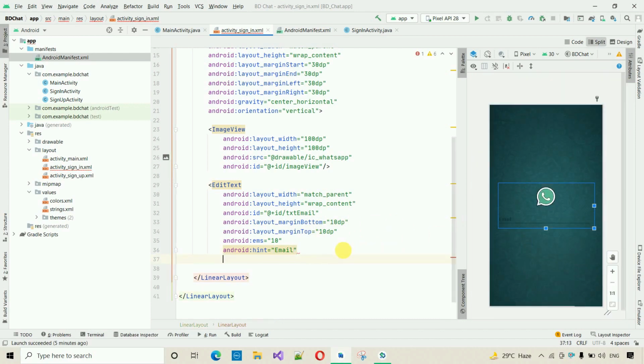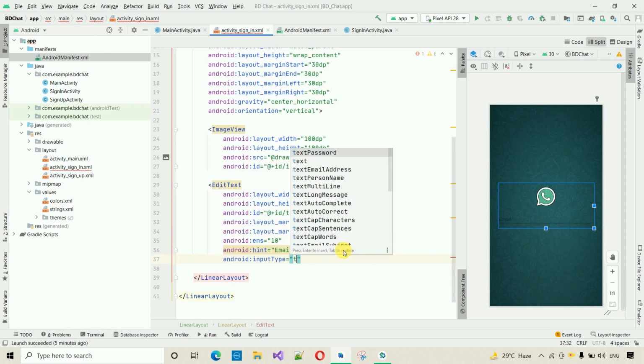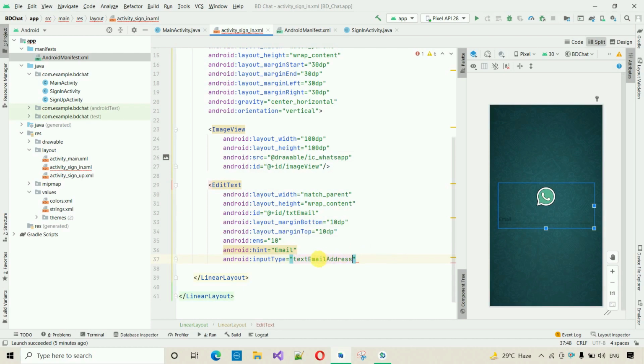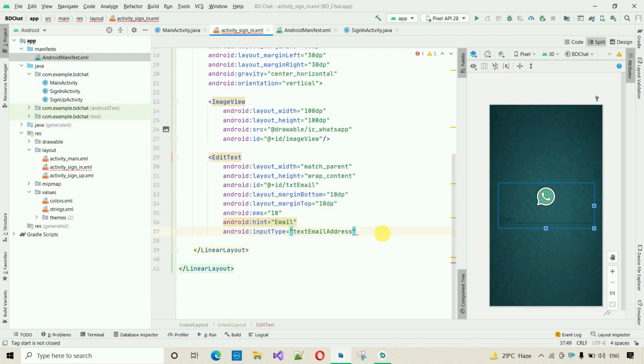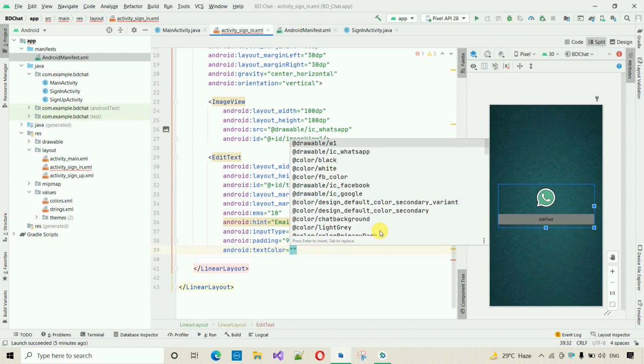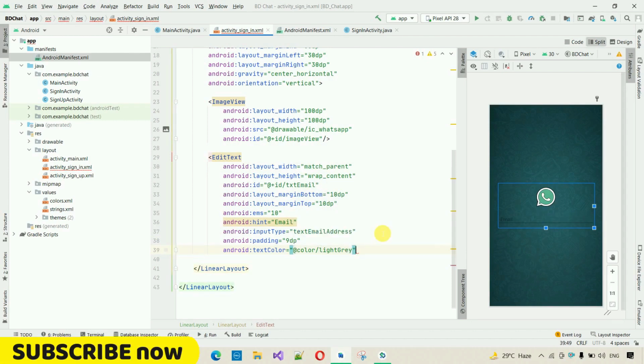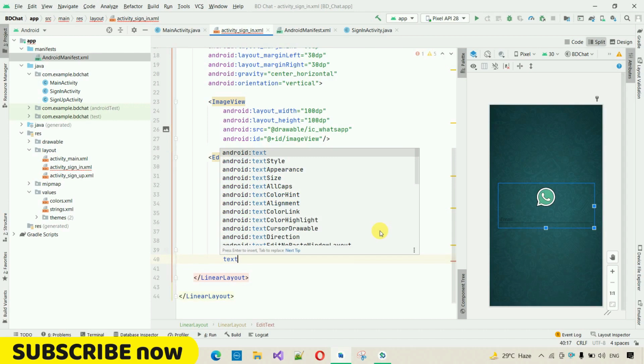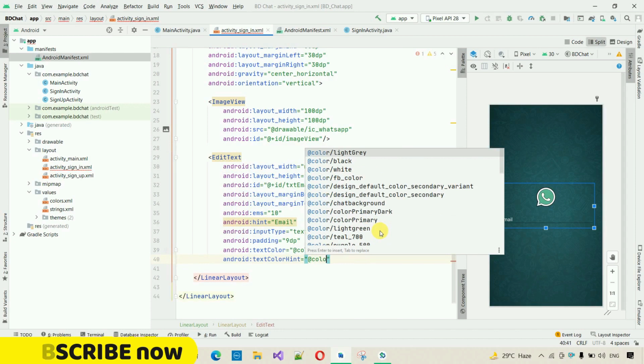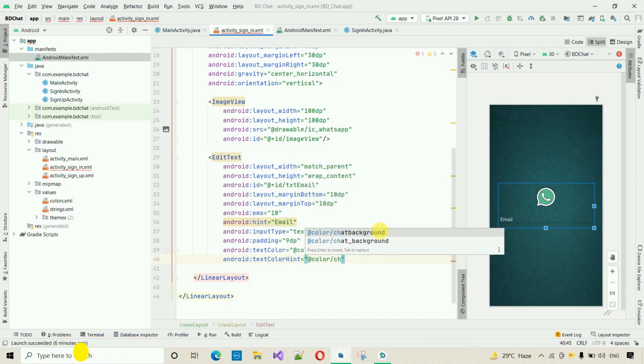Okay, after email, I'm going to set the input type. So this is input type. We need to put the email ID inside this one, so text email address, input type. After this, I'm going to set some padding for this one. So padding will be of 9 dp. And I'm going to set some text color. This is of @color, and I'm going to use /light gray, and I'm going to set the text color hint. This will be @color /chat background. I'm going to use this one.